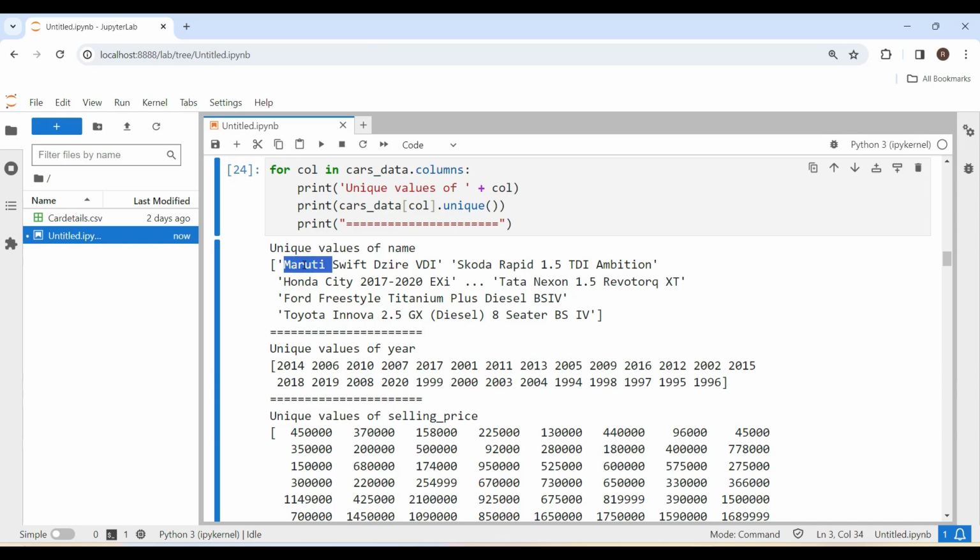So Maruti is the brand name. And second one, Honda City. Honda is the brand. And Ford Freestyle. Ford is the brand. Toyota. Toyota is the company name. Okay. So Tata Nexon. Tata is the brand. So we are going to extract this brand name from the name of the car, so that we can have only the brand names instead of the complete car name. Okay, that is the one thing we can do for the name column.